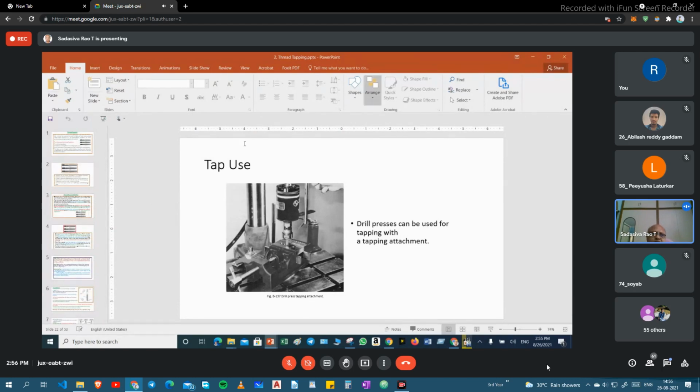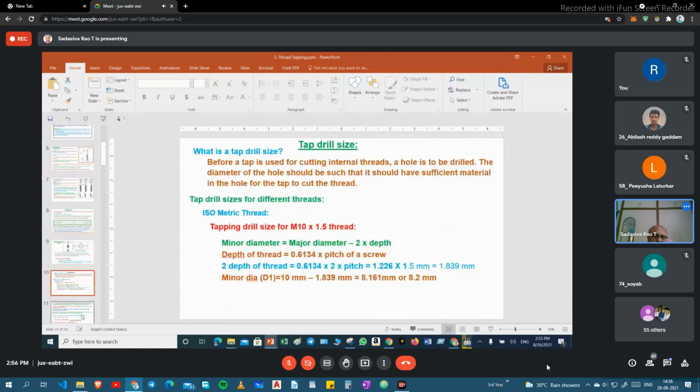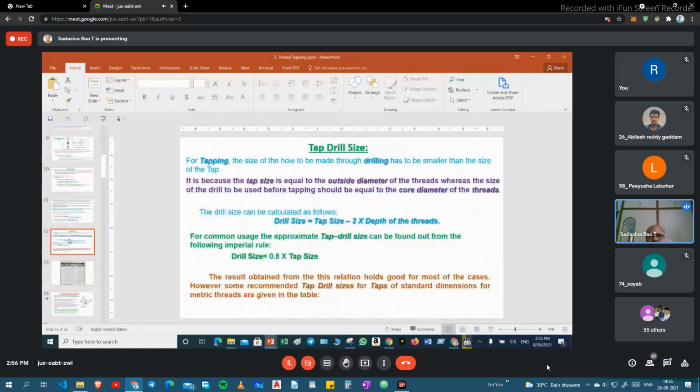You use this formula and calculate. Drill size equals 0.8 into tap size. For an M10 tap, here 10 comes, 0.8 into 10, or M12, 0.8 into 12, like that.